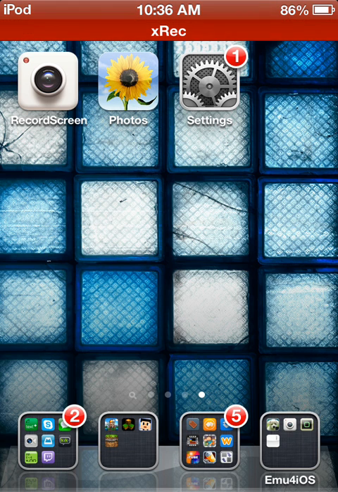Many people have been saying they're having trouble saving their videos from Record My Screen to the camera roll. I've never had any problems, but a few people have said this is the fix.